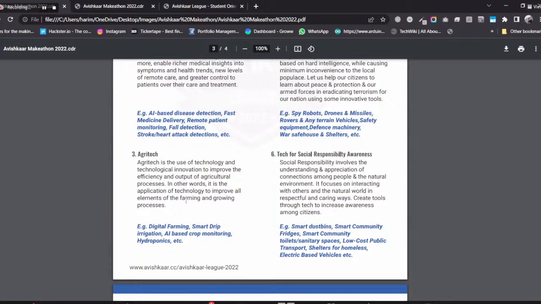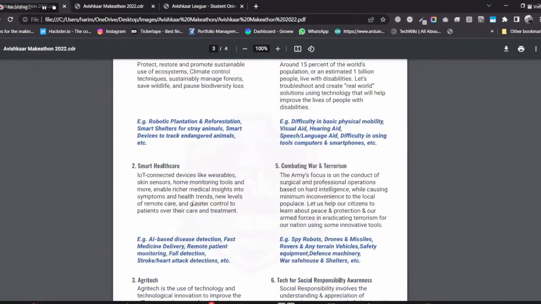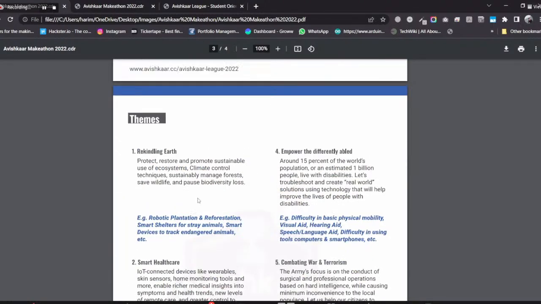You can take some help from the internet as well, or you can go to the farm, talk to a farmer, listen to their problems, and maybe then try to create a solution for them. Okay. Now, the next thing is empower the differently able.